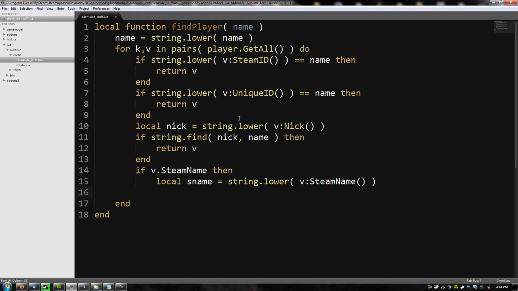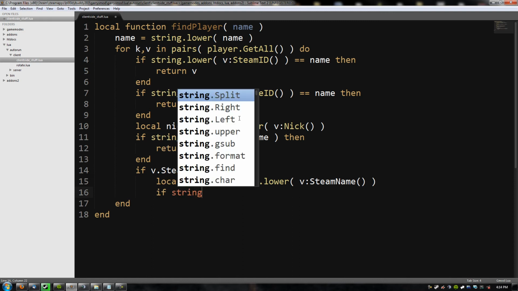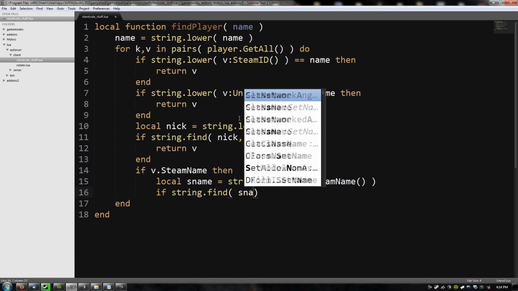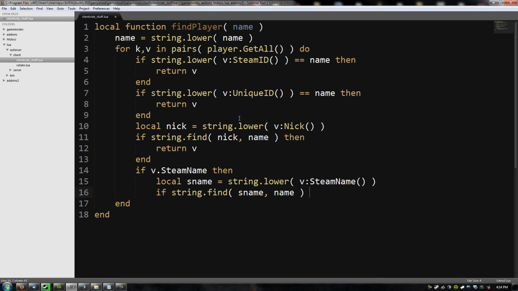But anyway, we are going to use string.find once again, and we're going to look for name in his Steam name as before, and if it does find it, then we'll return that player. So that's it for the find player function.